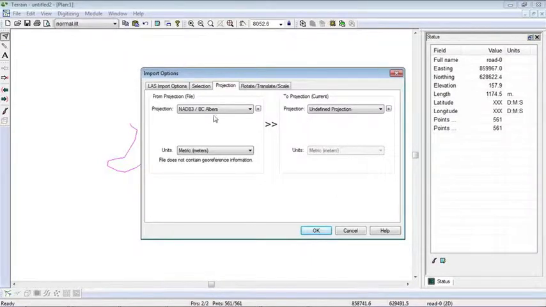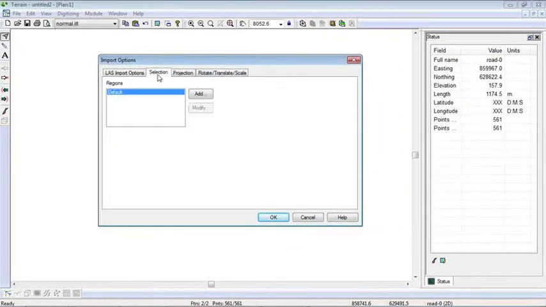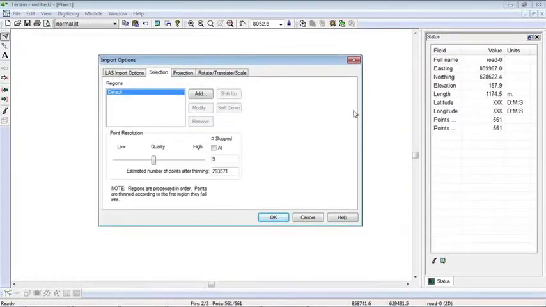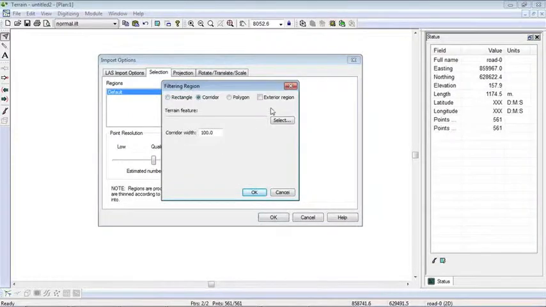There we go. And again, this is BCL bears, metric, and import options, just the ground points. Here's the new bit, selection. Last time I only brought in 1 in 10, or skip 9. What I'm going to do this time is add a corridor.